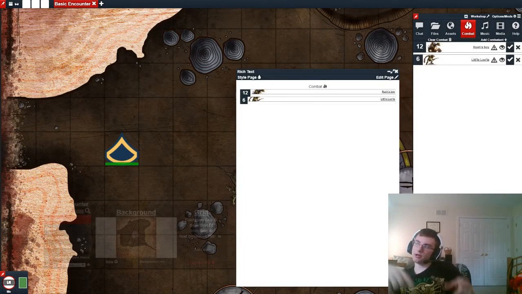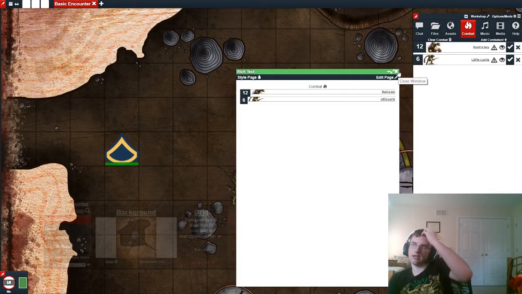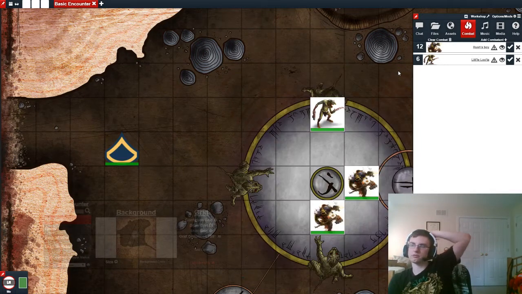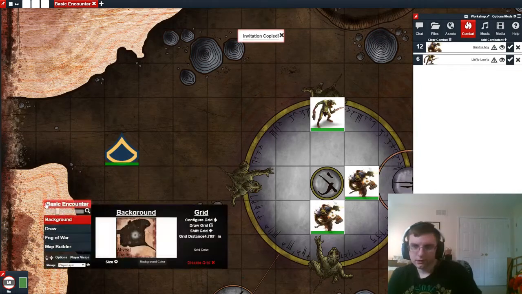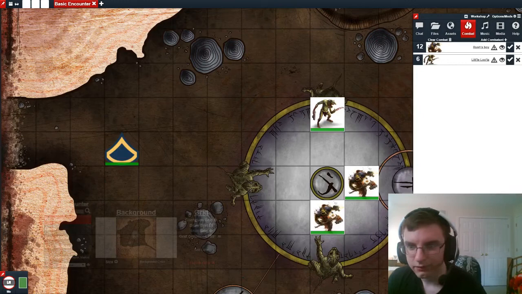If I had another player in this game, they would be added to the combat automatically, so you wouldn't have to add them manually. It'll prompt them for an initiative roll. So actually, you know what? No, maybe that's a little too complicated. But all right, let's see.